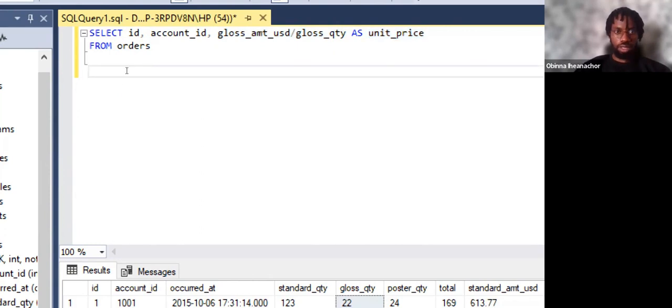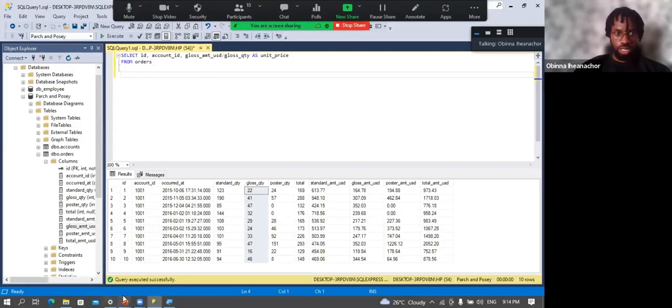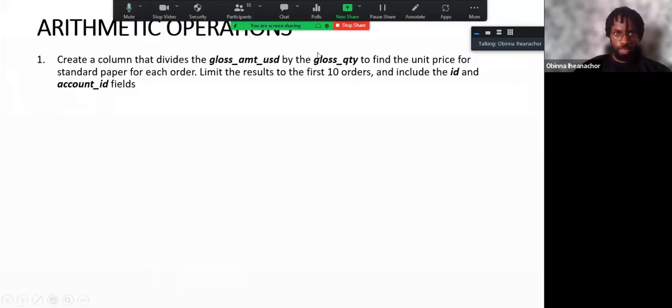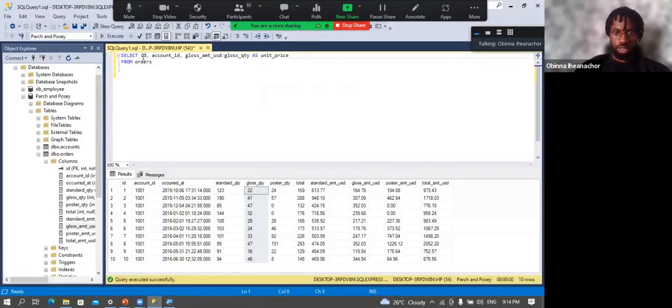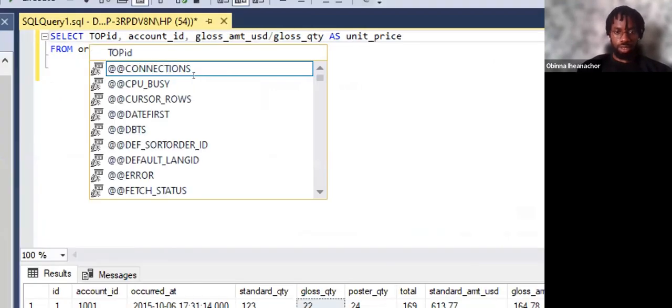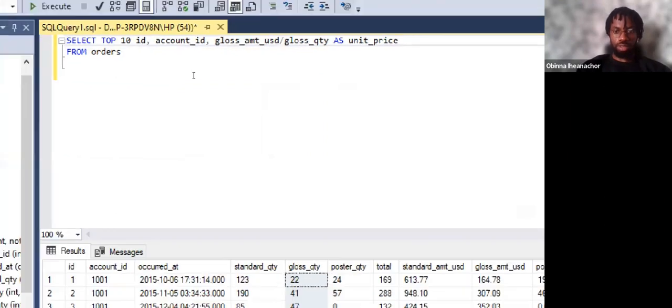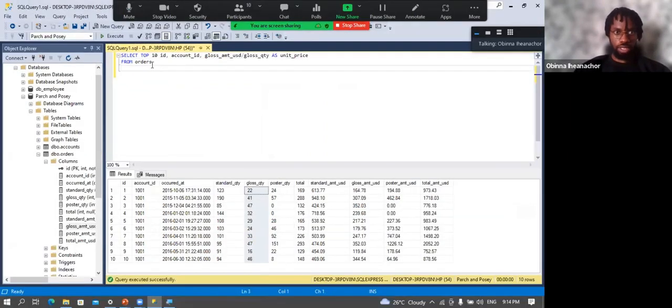From orders. So ID, account ID, and then get this divided by this as the unit price from orders. Is there anything additional to this? Okay, first 10 orders, so let's use top 10. Select top 10. Once I have this, I can execute and see my results.